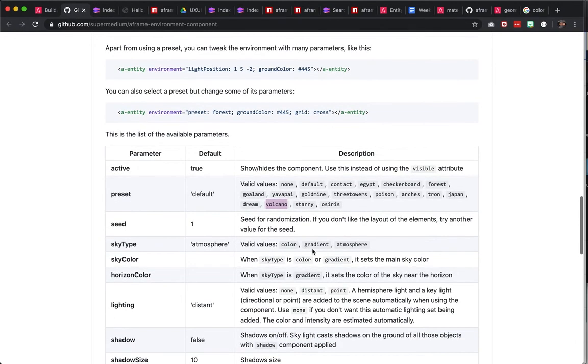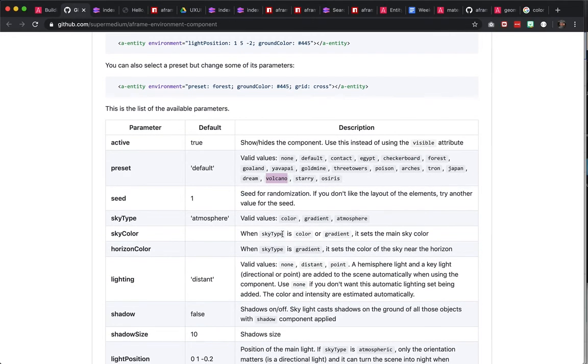So the atmosphere is really great. We can do sky type. We can do a color, a gradient, or an atmosphere. And then when the sky type is a color or a gradient, this sets the main sky color. And then when sky type is a gradient, long story short, if you're gonna do a sky type that's a gradient, you then need these two, because this is gonna be the sky color and this is gonna be the horizon color. So let's try that.